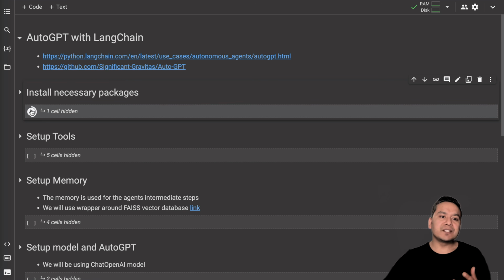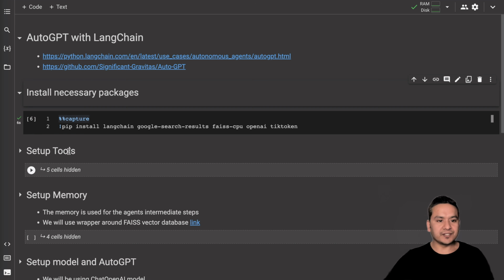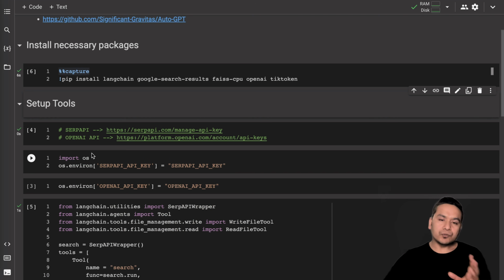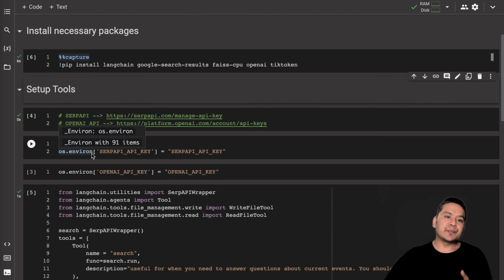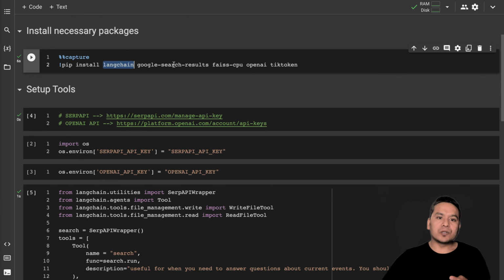First thing first, you need to install the packages. Right here, I have just pasted the cell where I'm installing the packages. Now let's set up the tools. When I install the packages, I'm going to use the LangChain Google results, because we are going to use Google to find the results, and the FAISS CPU because we are going to use FAISS as the vector store, and OpenAI, of course, because we are using the OpenAI chat models.